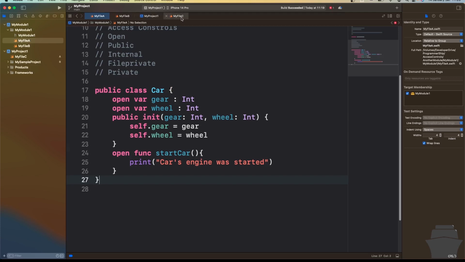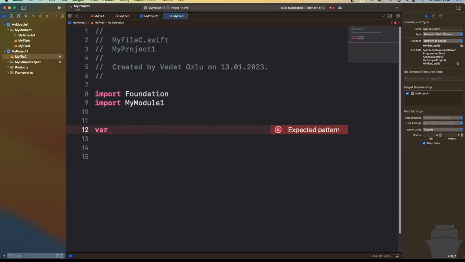So inside myFileC, let's try to create a myCar object and access the car class. And here we can see even though the car class is defined as public, we can still access the class and its initializer. So this is the difference between open and public access levels. When you define open, you can create a subclass and access the class from another module, but if you define it as public, then you can only access the class, not create a subclass.